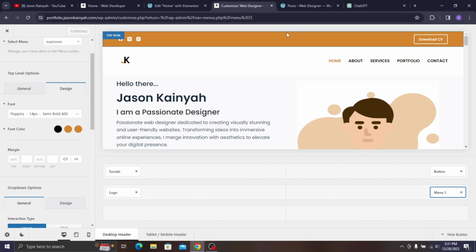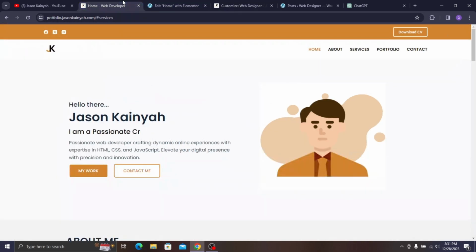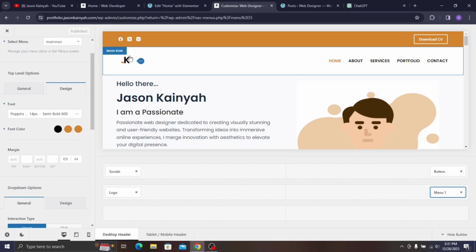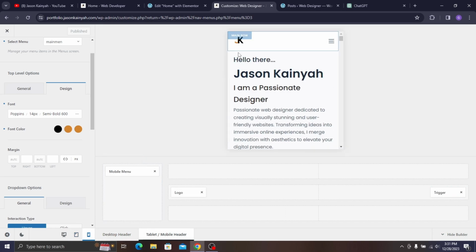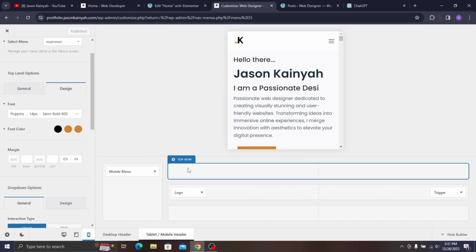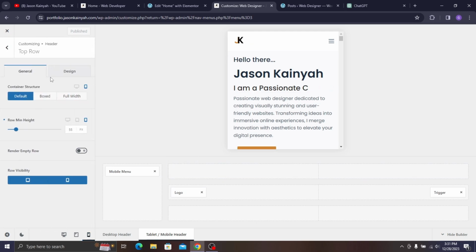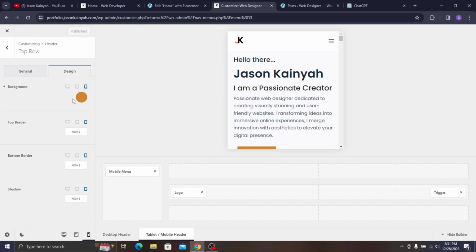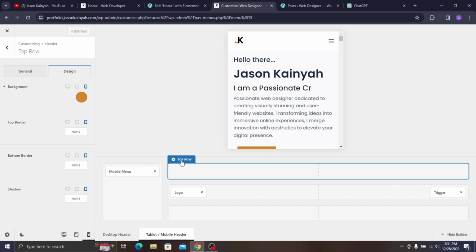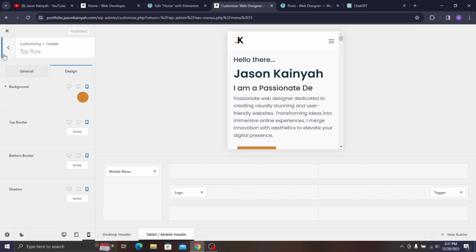Okay, so now that these two are done, we should probably start changing up the mobile version, or what the mobile version will look like. So to do that, select the mobile icon over here. Then for the top row, go to design. Okay, so it already has that color. Let's check the top row for the mobile menu. For the top row, it already has that background.